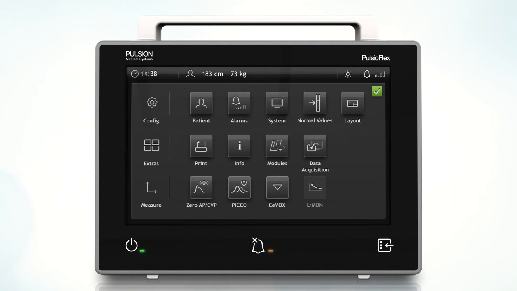For the measurements, you can enter with these buttons into the respective technology screens. It is recommended that only original parts be used in combination with the PulsioFlex device and its modules to avoid errors leading to more severe problems.